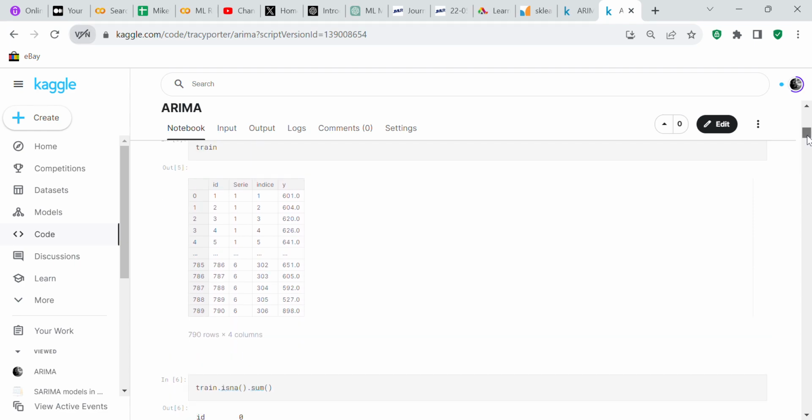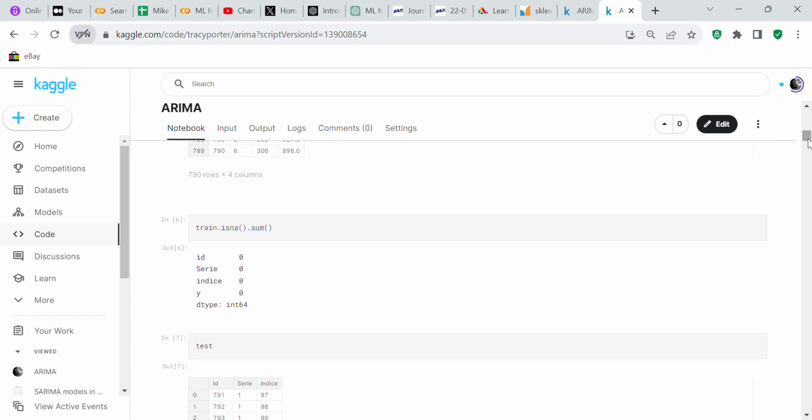This is your train file. You see that in your train file, you've got 6 series, so you've really got six data sets within one data frame. And you've got your indices and your Y variable. Your Y is your label or your target. We check for null values. We don't have any null values, which is good, so we don't have anything to impute.